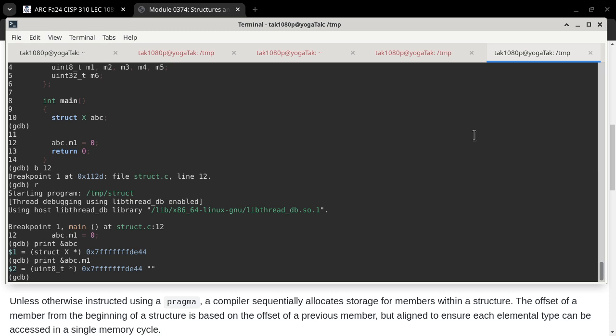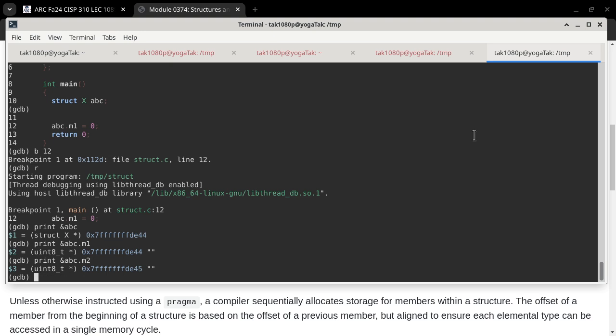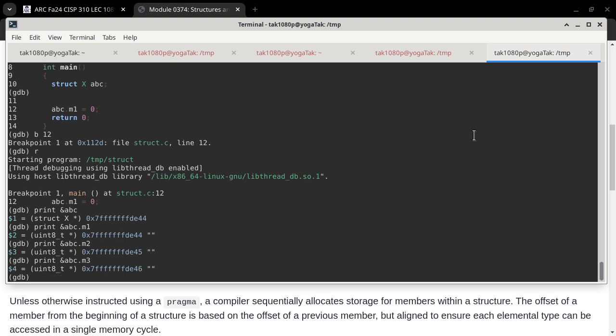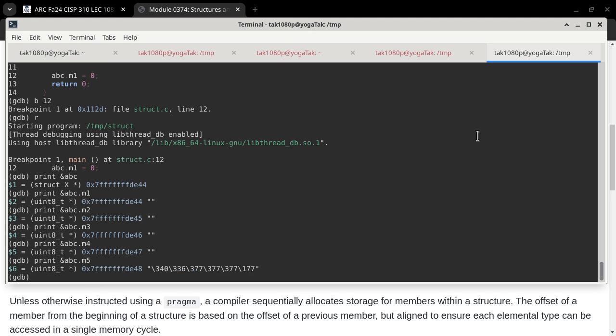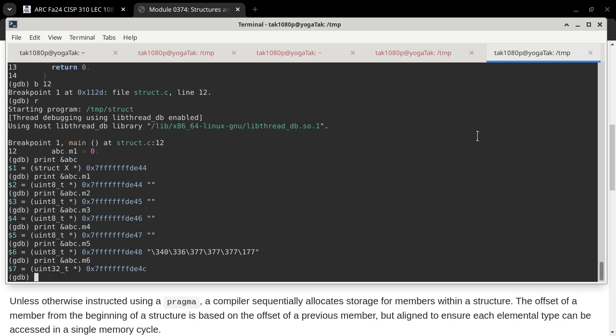Okay, yep, it is. And M2 is 1 byte right after that, so it'd be 4.5. And then M3 is 1 byte after that, 4.6. And then 4.7, and then 4.8. What about M6? Well, M6 is going to be 1 byte right after that, okay?